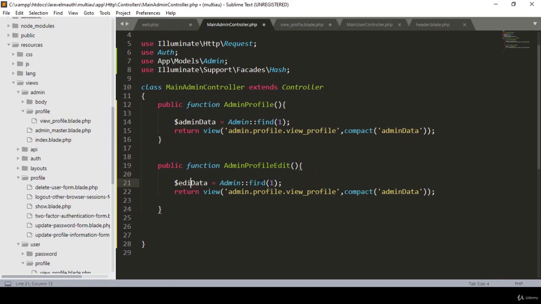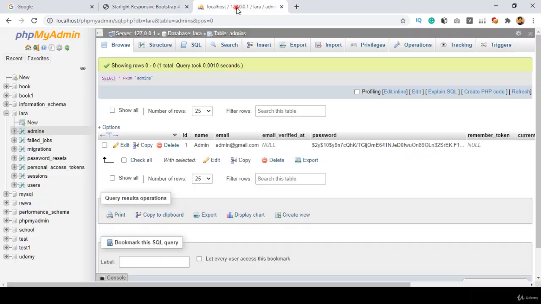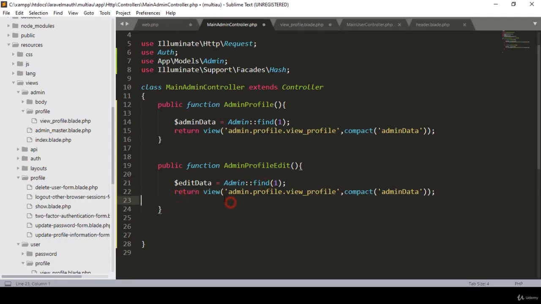Edit data. So I take a variable, and with this admin model I want to access our admin table and find that specific OneID data. So that is our specific OneID data, right? Then I return view, to make it visible. In our admin profile I now want to create another page as edit, edit profile. This type of page I want to create in our profile folder. And also we have to pass this edit data. So I simply compact it and pass that edit data.